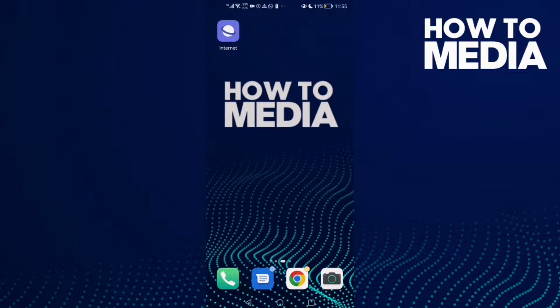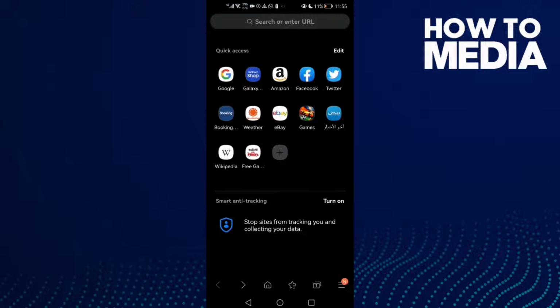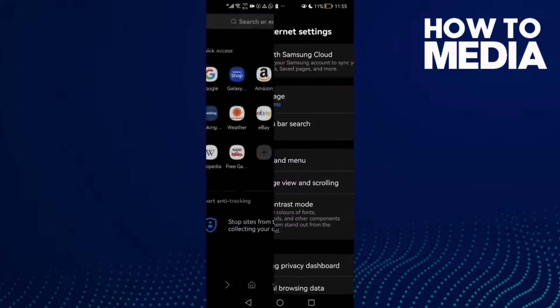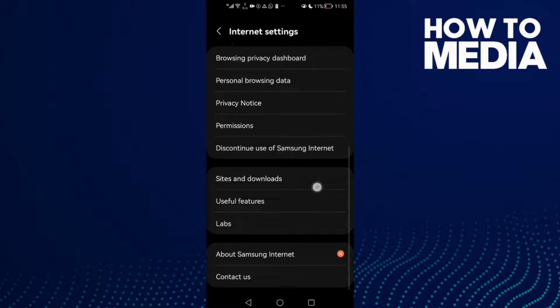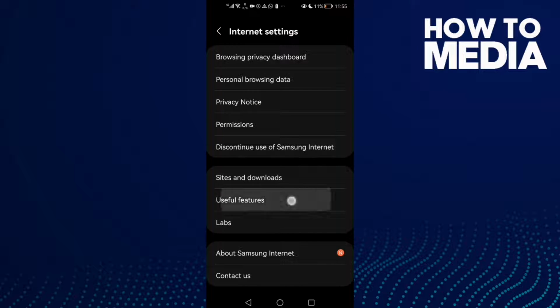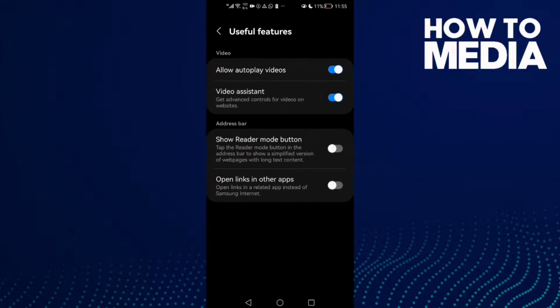First, open the browser, and here you will find these three lines in the bottom corner. Click on it and click settings. Here you will find this one. Scroll down until you find useful features, and now all you need to do is just click on it.